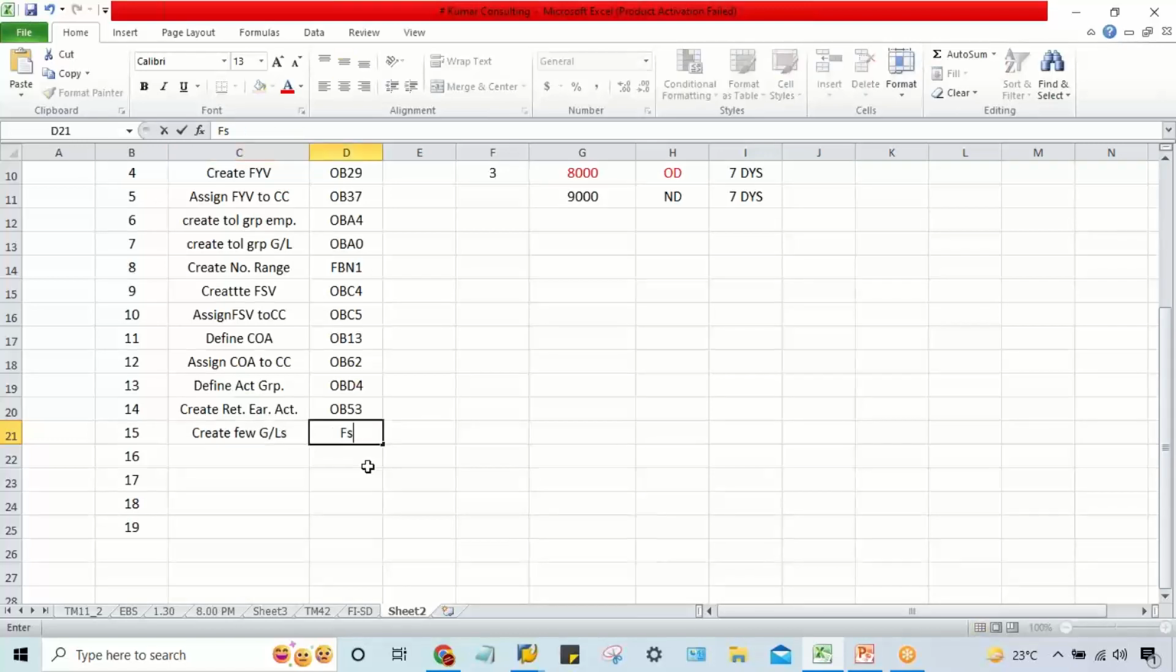Few GLs. F is 00, right? Okay. Then you can post certain transactions, guys, and then simple AP basic setting. AP basic setting means what is happening, guys?